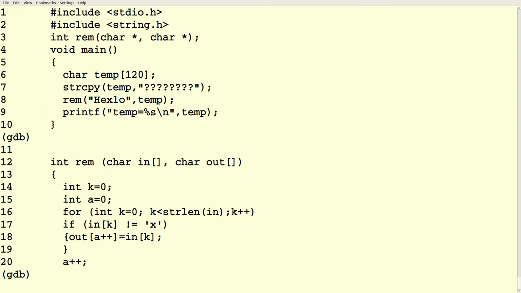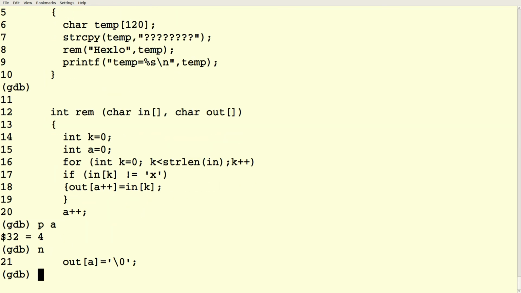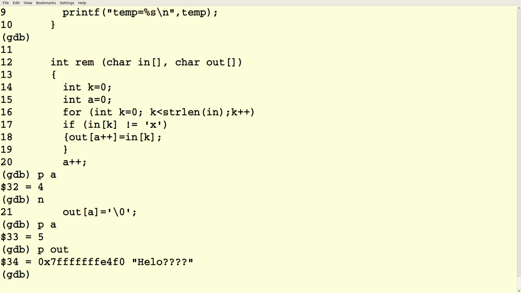Right, so the for loop ends at line 19, and now we're about to do a++. Okay, a is equal to 4. Let's do the a++. a is equal to 5. And we're about to throw in a null terminator. Where are we putting that null terminator? We're putting it at element bracket 5.